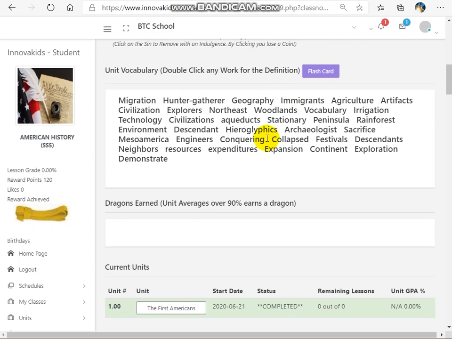So let's come down here. You can notice that this is the vocabulary. These are all the words that the student needs to learn for this unit. It also has a nice feature where if they double click on any word, they actually get a little link that says definition, and it'll go to a dictionary and actually give them the definition and the usage, etc., of any of the words.